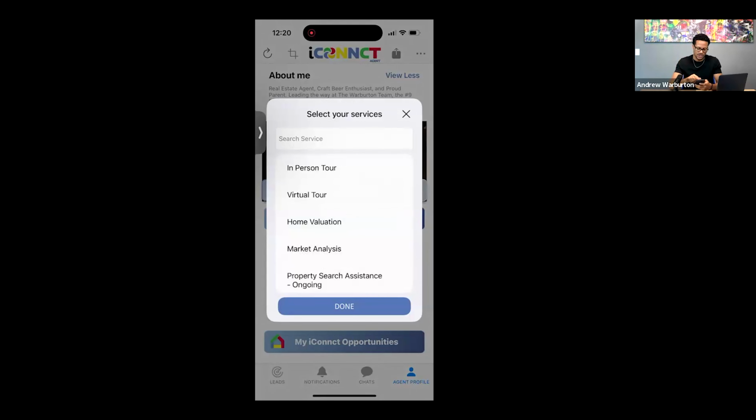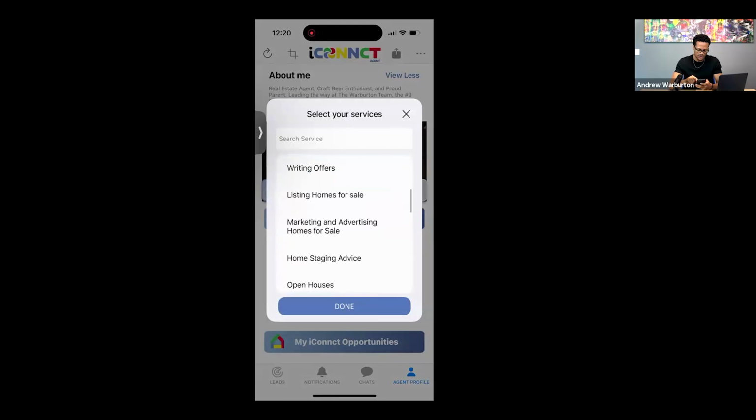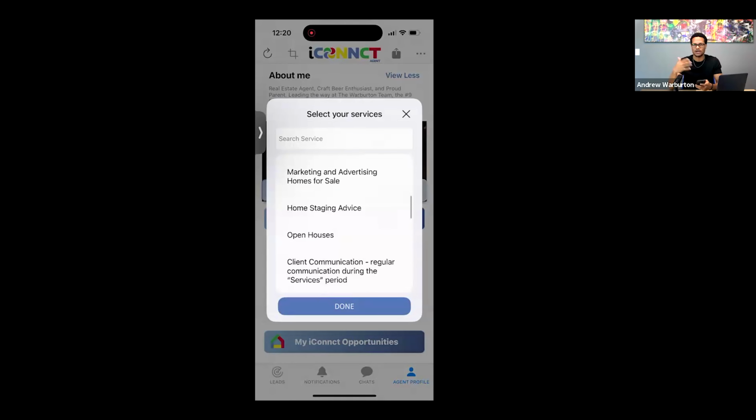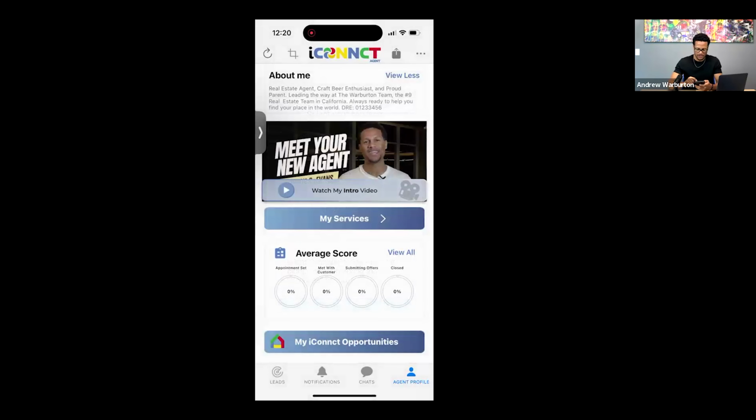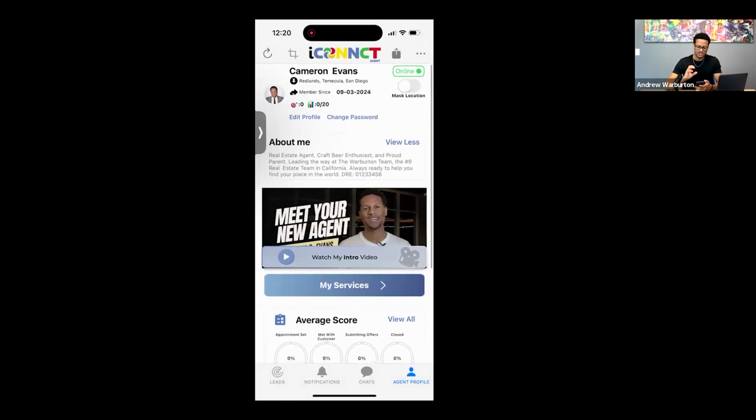So me as a real estate agent, I do in-person tours, I do virtual tours, I do consultations, I do negotiations, I write offers, etc., etc. Like, you all get it, right? And so then I'm just going to go ahead and click done, service attached successfully. Now, perfect. So that's that for setting up your profile. Everything that the consumer sees about you when they click on you, either on the map or they find you in the search, this is what they're going to see on their side.